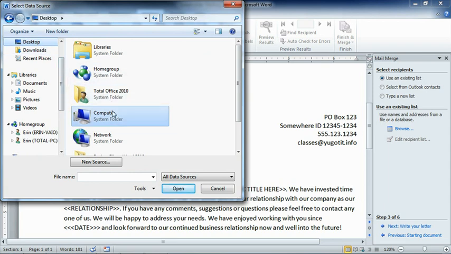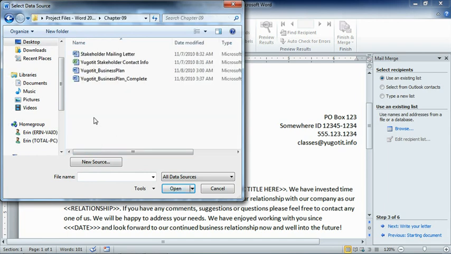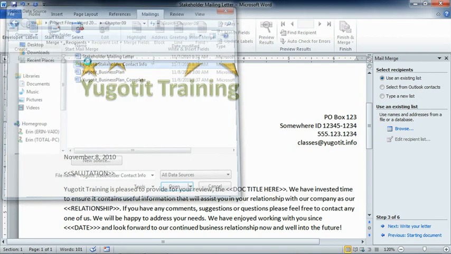Then, of course, we'll be looking for our project files folder. And we'll want to come into Chapter 9. Here there are several files. What we want to do is take a look at the You Got It stakeholder contact info. It should be an Excel spreadsheet. We'll give that a double click.